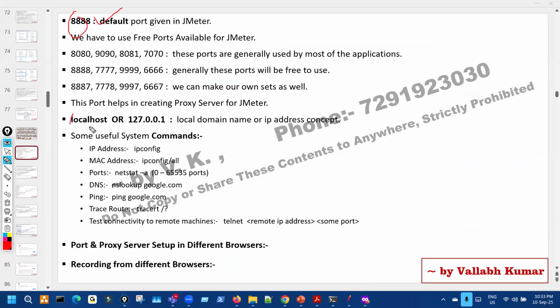And for localhost, either we can use that word, or instead we can use the four-digit number, the local IP address. But it's better to use the word localhost, because people may not remember the number. It's easy. Then I have shown you the port and proxy server setup on Google Chrome and Mozilla Firefox also, right? And even I have done the recording.